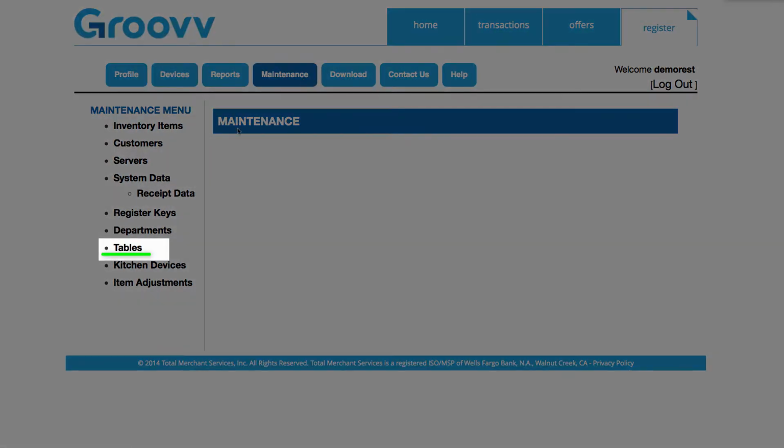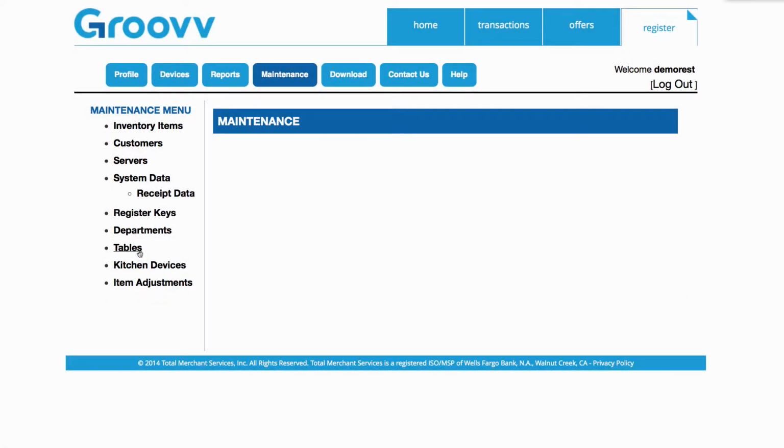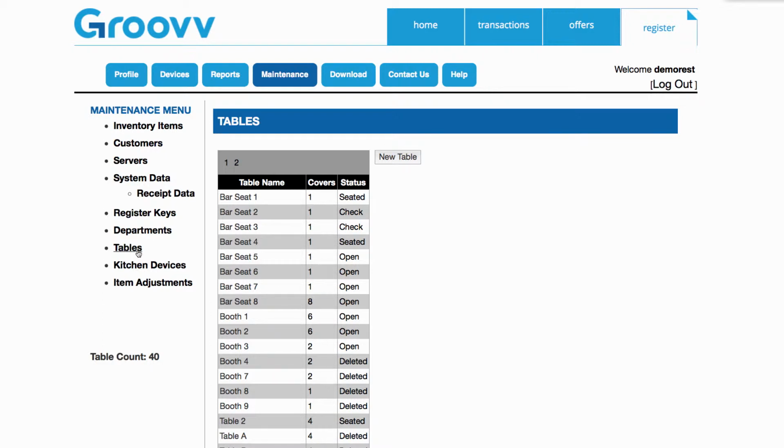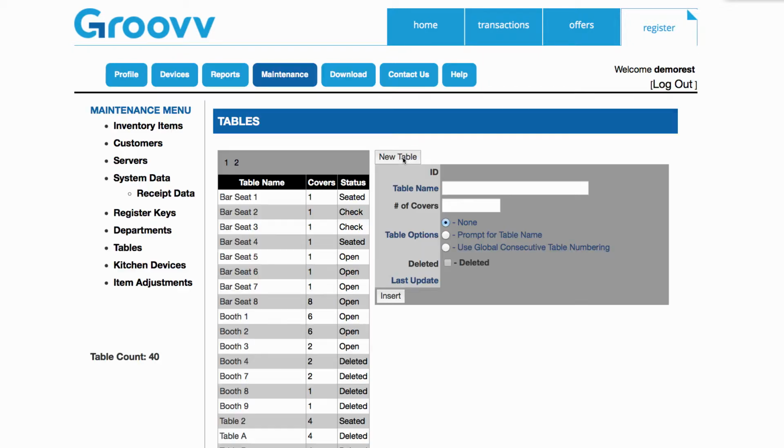From this page, you will be able to create, view, and edit your tables. Tables that you've created are displayed by name along with the number of guests it seats and its current status. To the right of those details is the New Table button, allowing you to create a new table for your restaurant. This will open a section on the right allowing you to enter the new table's information.